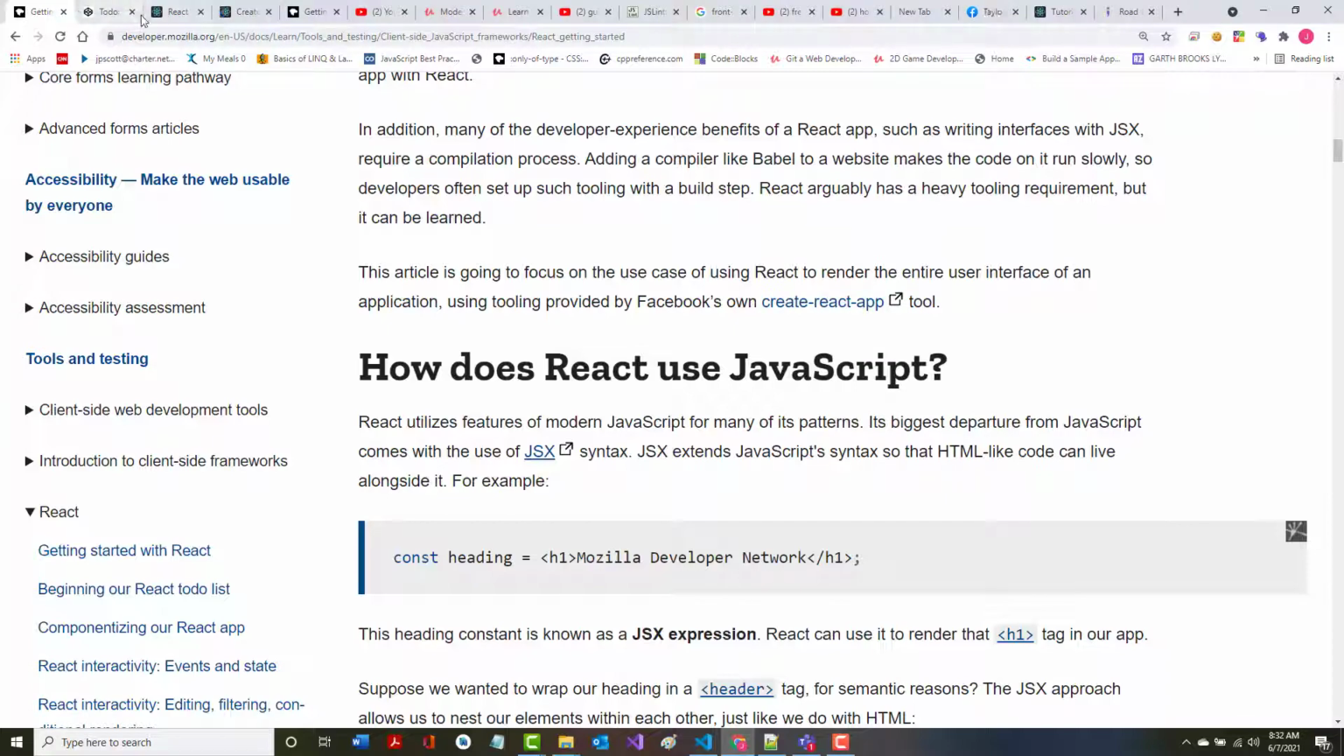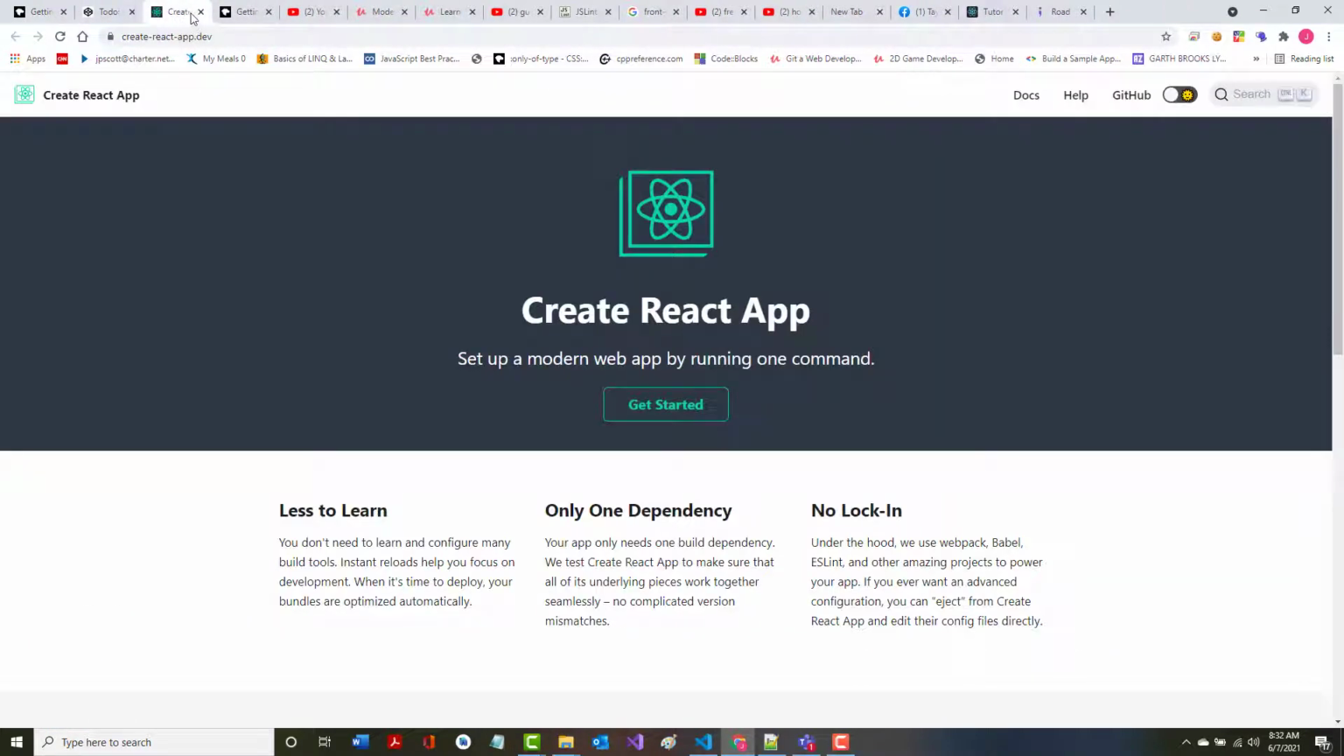Again, if we open that, I'm going to remove a couple of these. There it is.